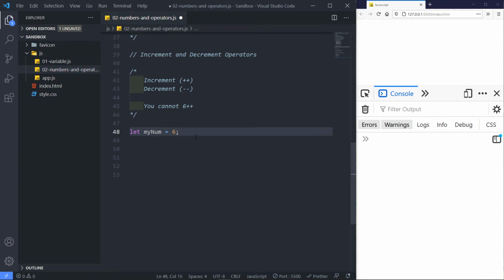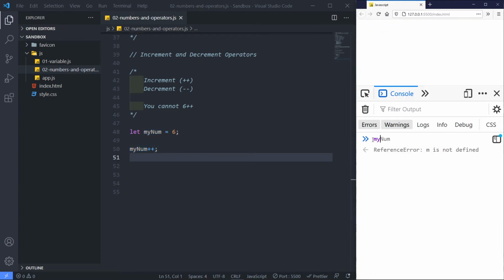Okay. All right. So what can we do? We can just say my num plus plus. So what does that mean? Now let's see what happens in the browser if we call my num. As you can see, it returns the value of 7. So basically it incremented our value of 6 by 1. It means it adds 1 to it.